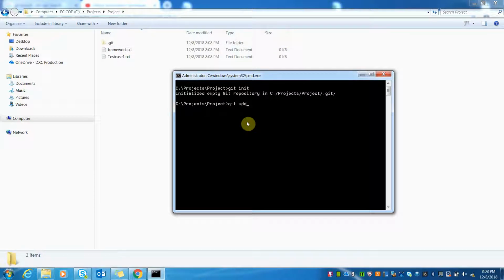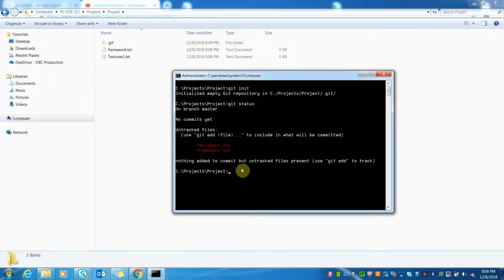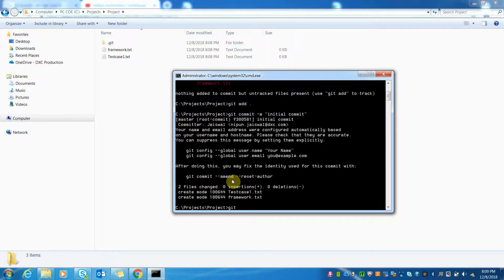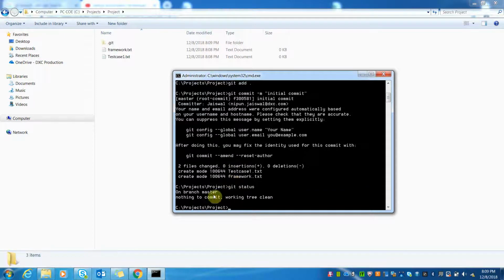Now we'll add this. Let's do the status first. We have these two files untracked in our Git repository. So we'll add them first. So git add dot will add all the files to the Git repository. Now we will commit it with a message. We'll do a git status. So we are on branch master, and the working tree is clean. That means there is nothing updated after the last commit.